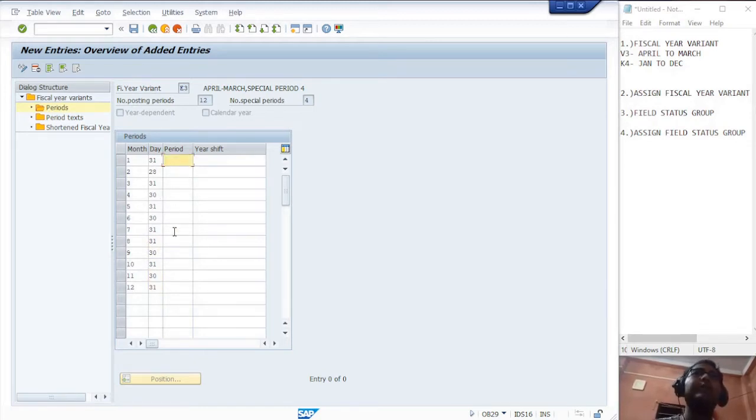Now in this E3 we maintained our period from April. So April is the 4th month. So this is April. So we start our period from April. So here we put period number 1, then 2, then 3, then 4, then 5, then 6, then 7, then 8, then 9, 10, 11, 12.